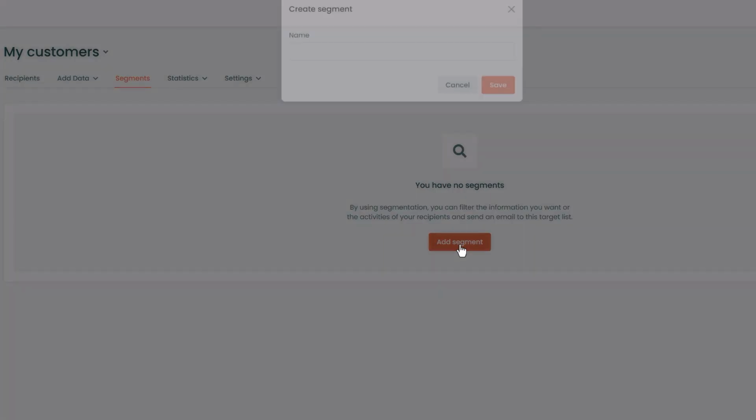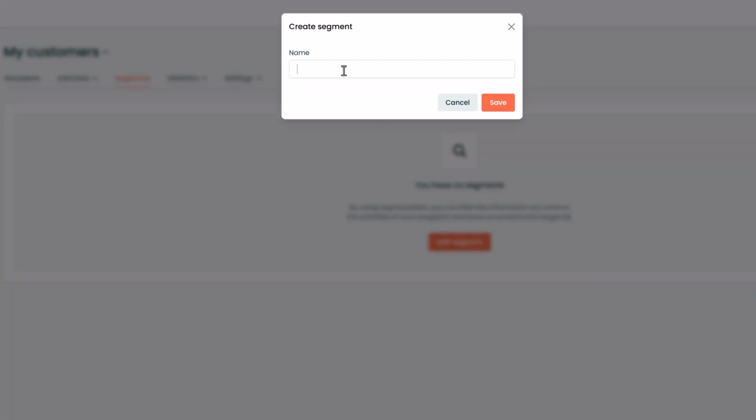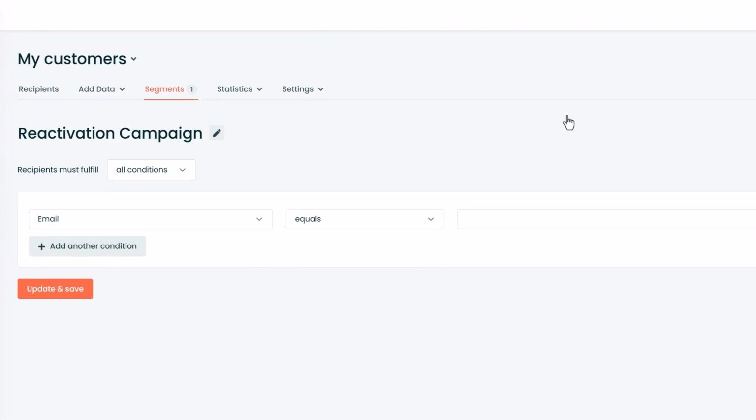Next, just click the orange Add Segment button to create a new segment. Name your segment so you can find it later and select it in your automation workflow. For example, you could call it Reactivation Campaign.